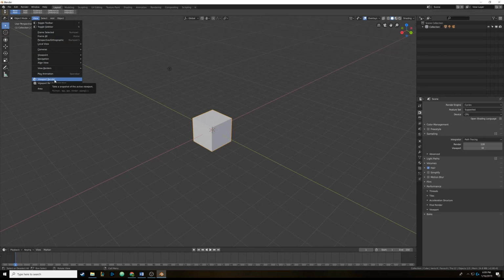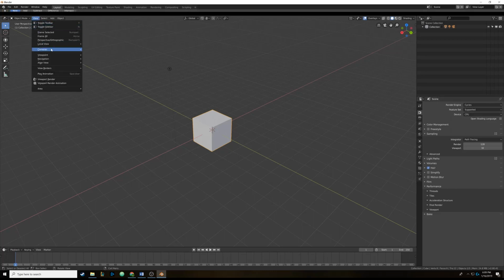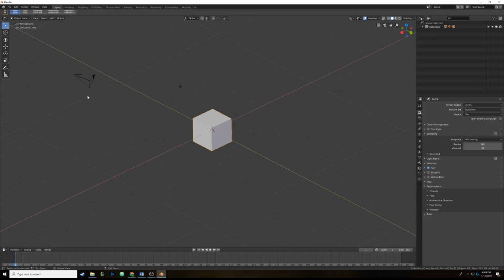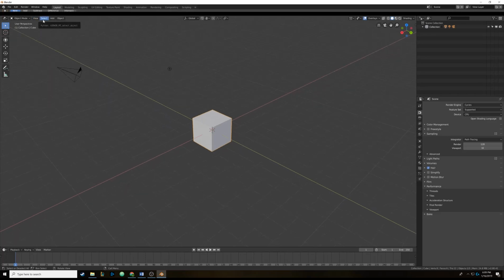You can do viewport render, so you'll render an image, but you can do it over here as well. Again, I don't really use this too much. And for perspective and orthographic, I usually use the number pad for this, but we'll be talking about that later on.